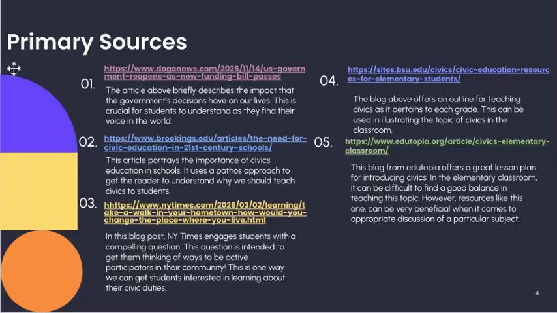And then in the third article, it's actually a blog post by New York Times, and they engage with students. So this is a more student approach, but it engages with students with a compelling question. And this question, in my opinion, is really intended to get them thinking of ways to be active participators in their own communities. And this is one way also we can get students interested in learning about their civic duties.